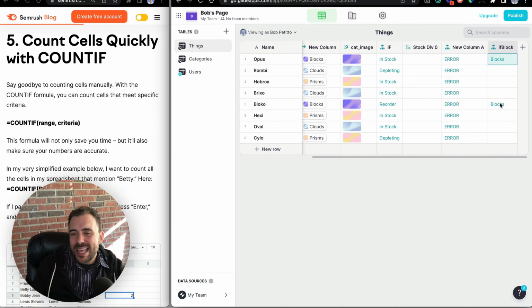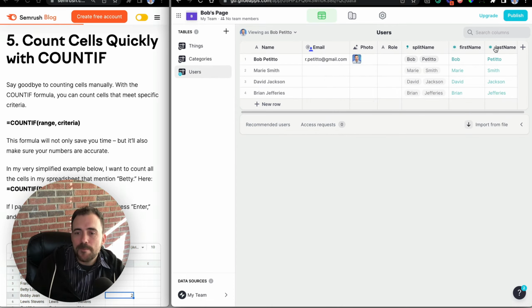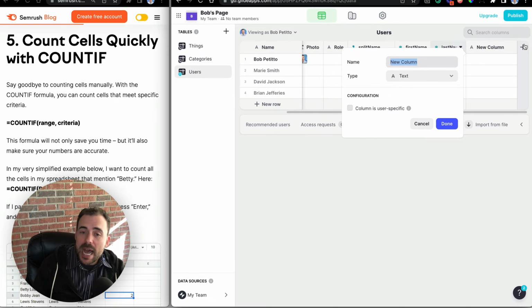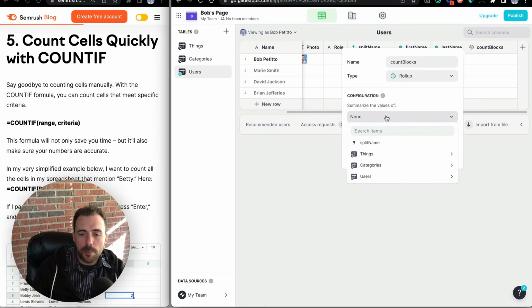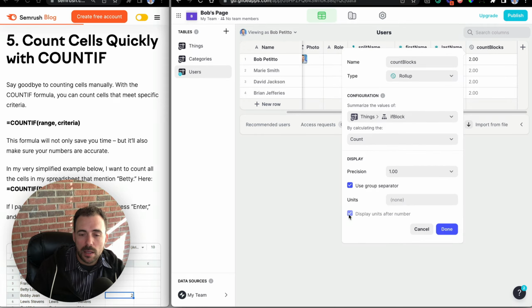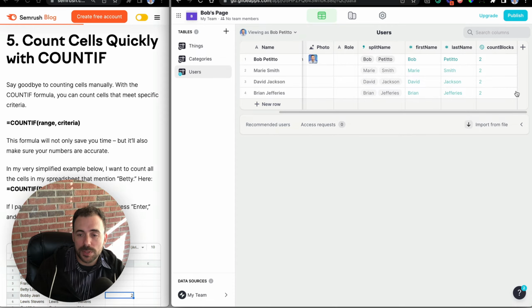So maybe I want that number of blocks in my users sheet for whatever reason. All right, so all I have to do is create the roll-up column in this users table. We'll say count blocks, and it's going to be a roll-up column, and we're going to roll up from the category or from the thing sheet, the if block. And we can see that we're just going to do a simple count. And we see the result is 2.